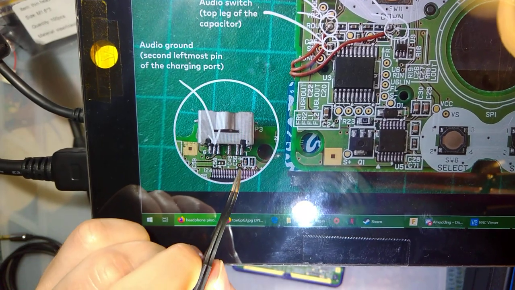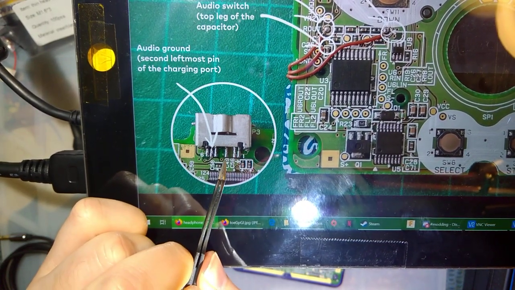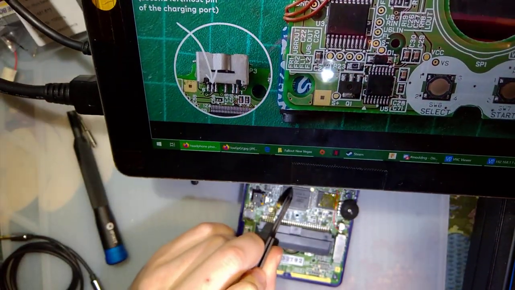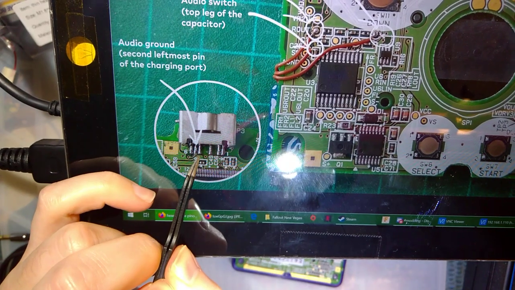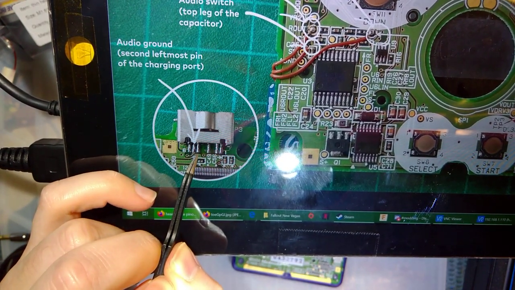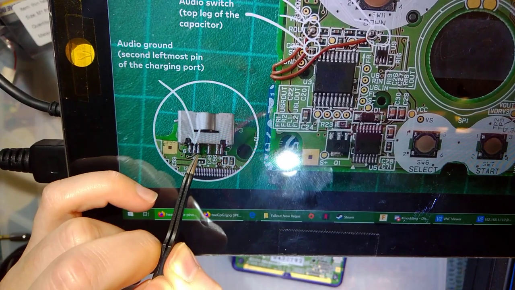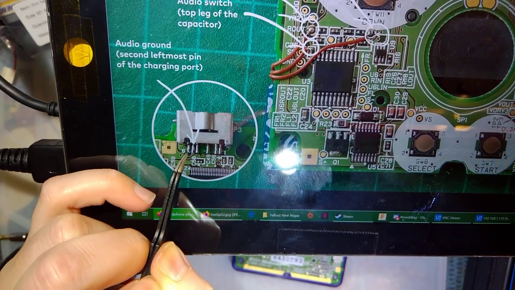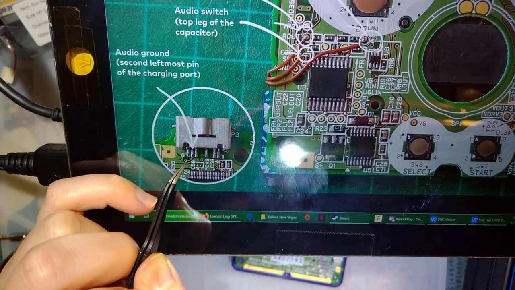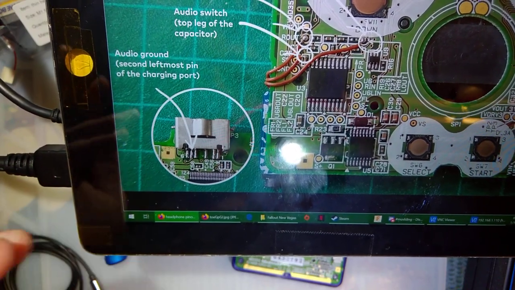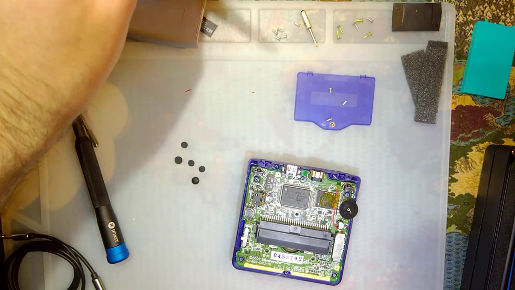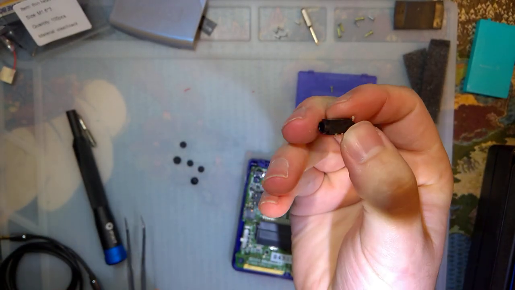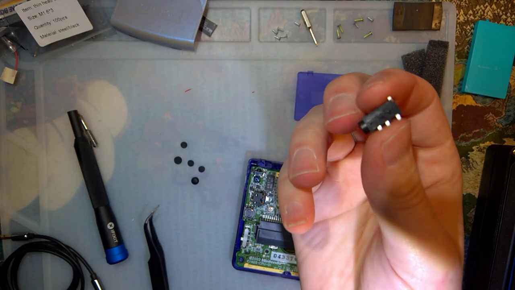So pin 1 right here is the left, pin 3 is the right, pin 2 is the charge input. That's what my USB Type-C dongle is hooked up to. Pin 4 is the audio ground, pin 5 is the detect, and pin 6 is just ground in general for charging. So the idea, I'm thinking, is if we use a headphone jack basically designed for a smartphone, we should be able to get it working.